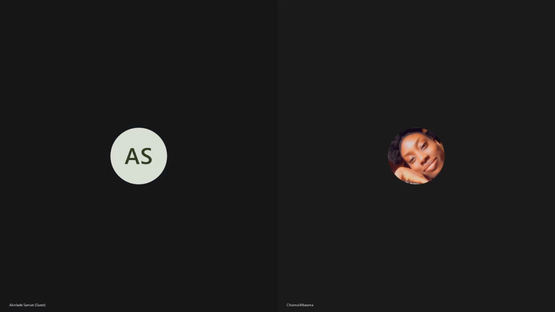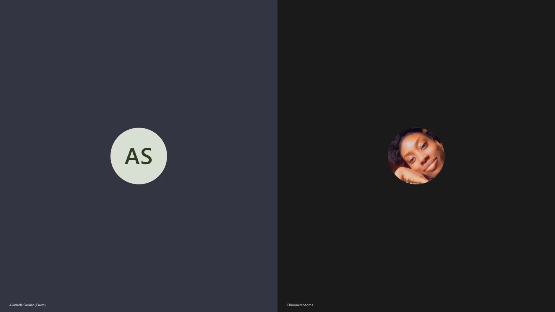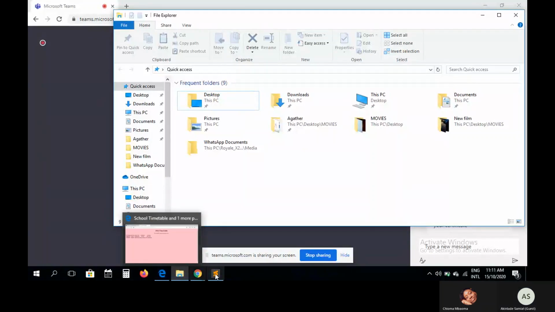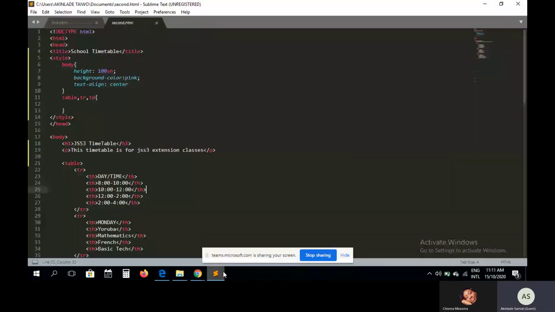Can you see my screen? Not yet. Yeah, I can see your screen now. So go open your VS Code. Open your Sublime. What do you use? Atom or what did you say you use? It's Sublime.